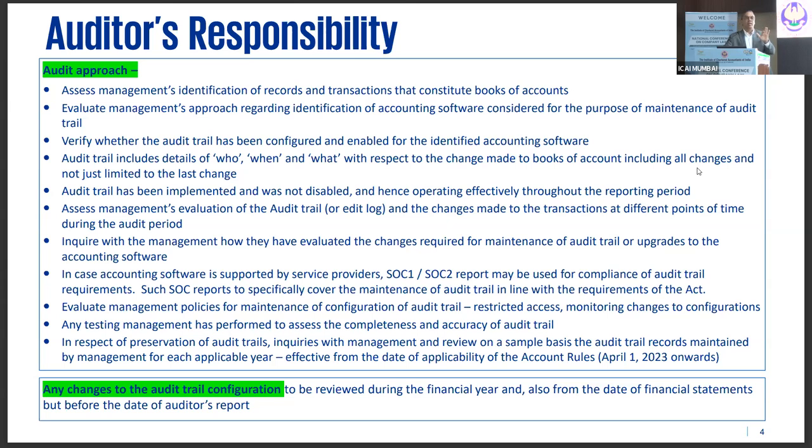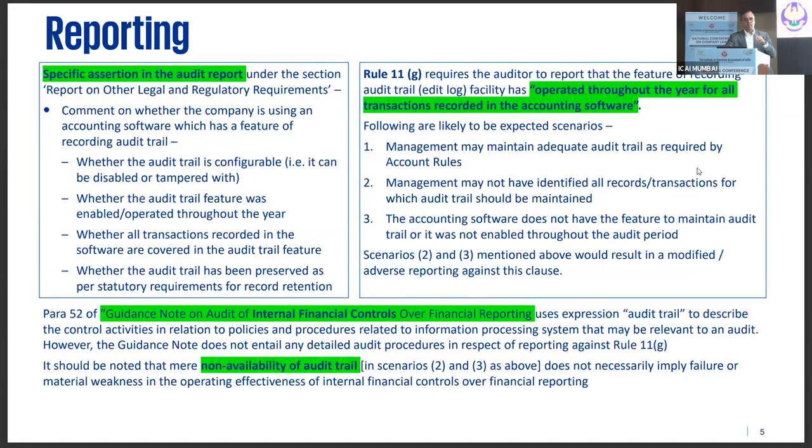And then also tell your management, maybe I'll take the next slide first and then talk about it, because the reporting implication is very important. From a reporting perspective, what all you would need to do from here on till 31st March. There is a very specific opinion we have to give under the section Report on Other Legal and Regulatory Requirements. So you will have point F now where you would mention this. What all you need to comment on?